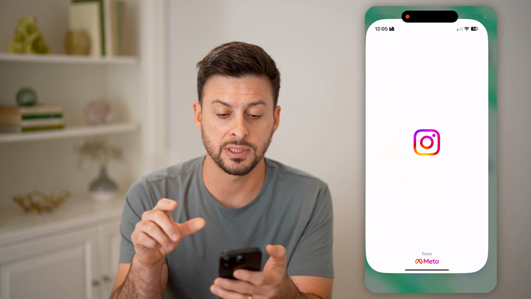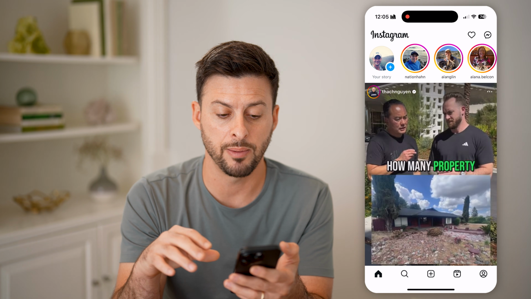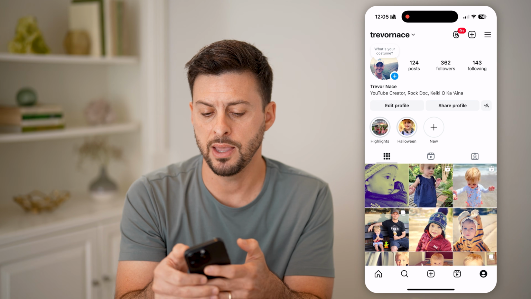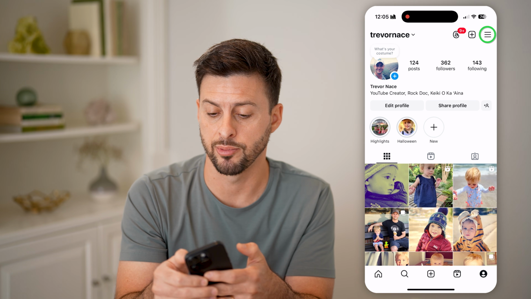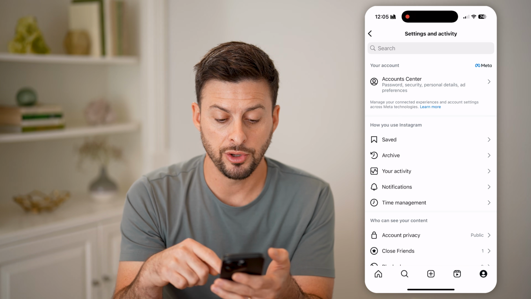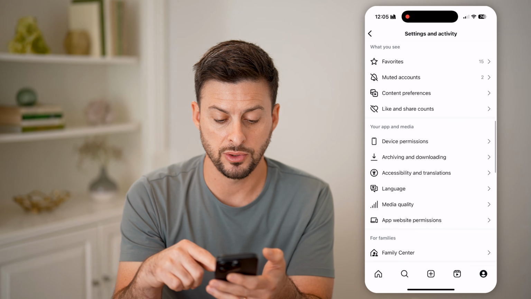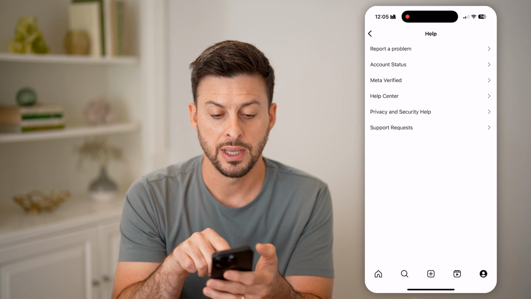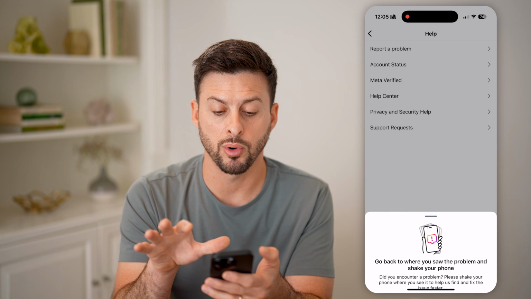Now, if you go through this entire process and you open it up and it's still not working, then I would recommend tapping on the profile at the bottom right, and then tapping on the three lines at the top right. From here, you're just going to swipe down all the way to the bottom. You can see here is help. Tap on help. And I would recommend hitting report a problem.